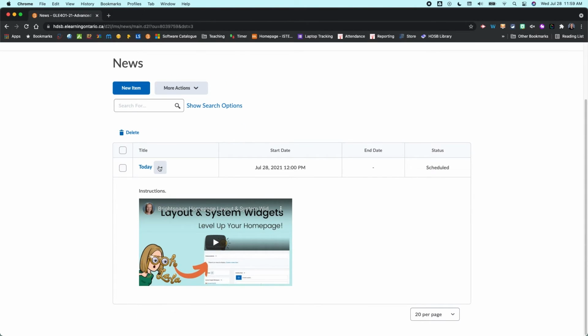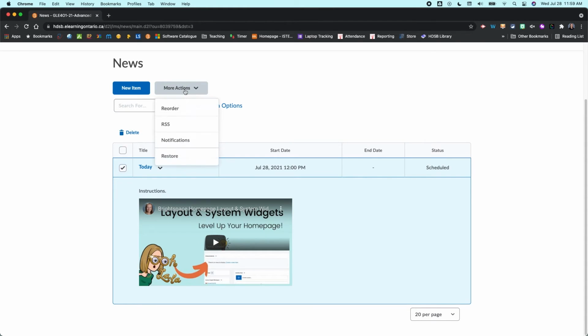And I can also come to this post now. If I go to the drop-down menu, I can edit it, view it, also delete it from here. And then if I check it off here, I can go to the more options and I can reorder it here. So if you have multiple news posts, you can reorder them so that you can constantly push one up to the top. Unfortunately, you can't pin something to the top in your news feed. So this is a big difference from the activity feed itself.